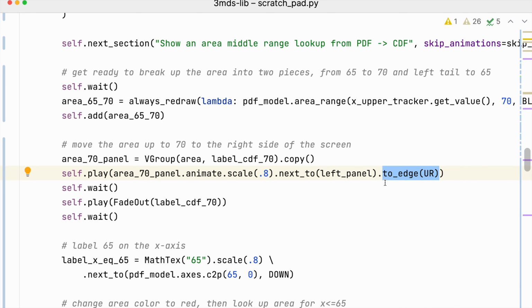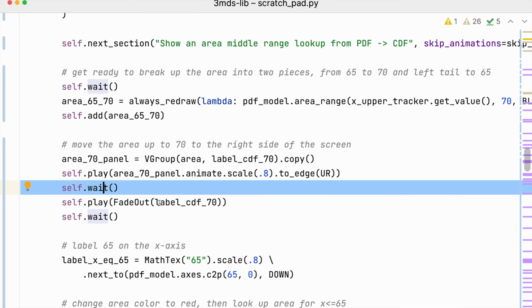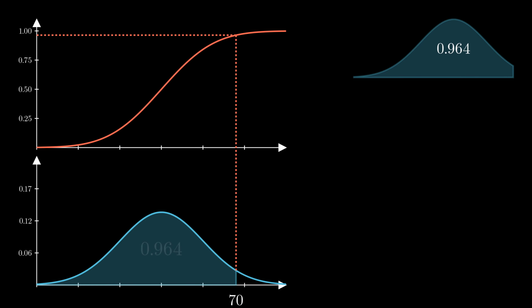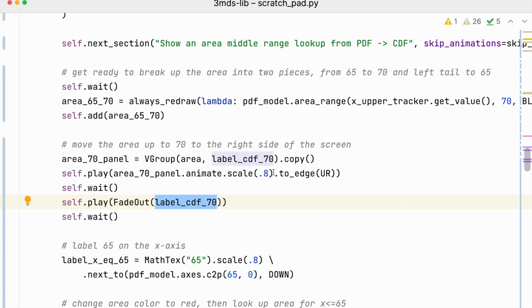So actually this next to left panel might not have been necessary. I might have just left that in here, but I think the to edge is going to override it and actually do its own thing. It's going to literally put that to the edge of the upper right side of the screen. Then I'm going to wait, and then I'm going to fade out that label, that CDF70 label, not the one we copied over, but the original one.